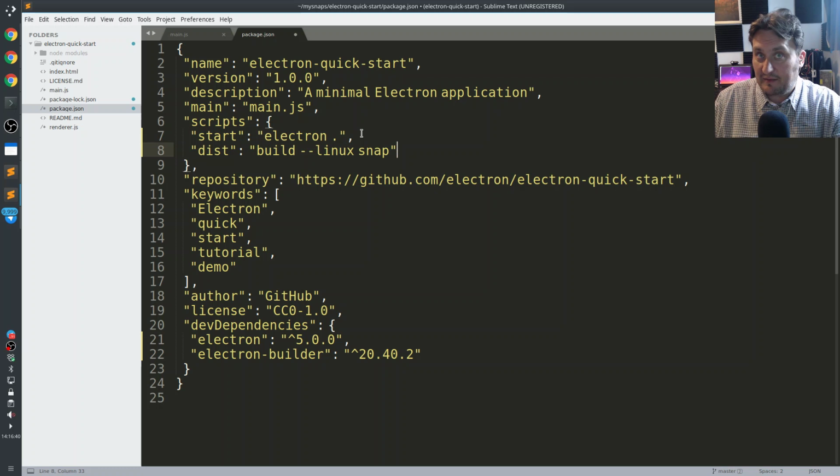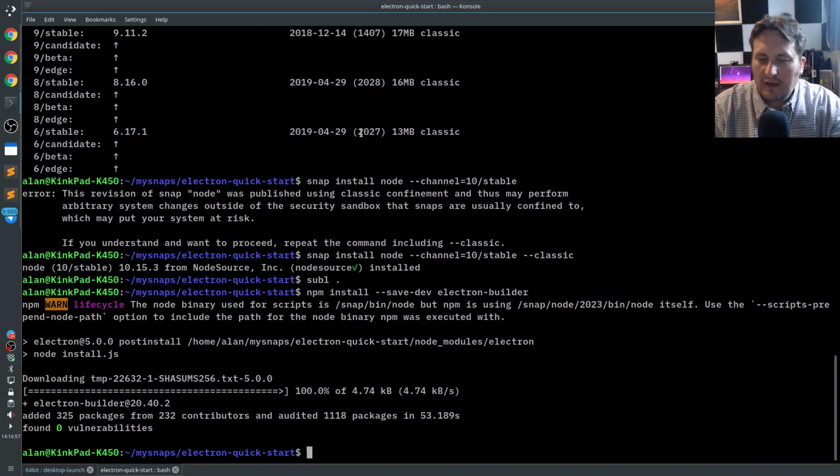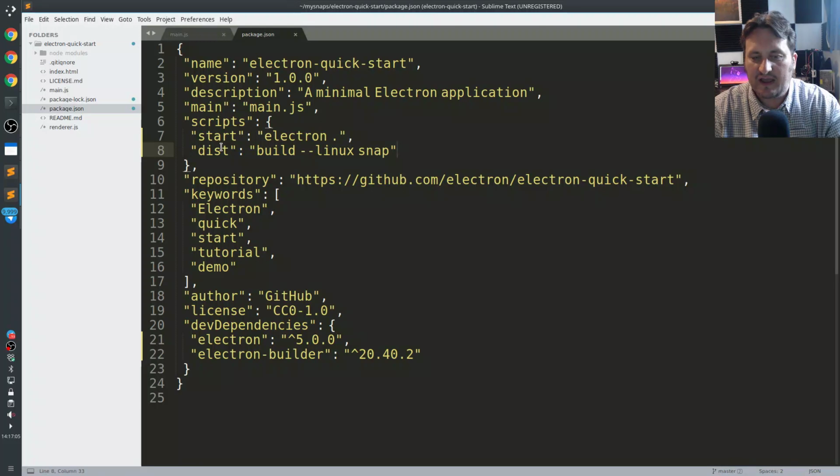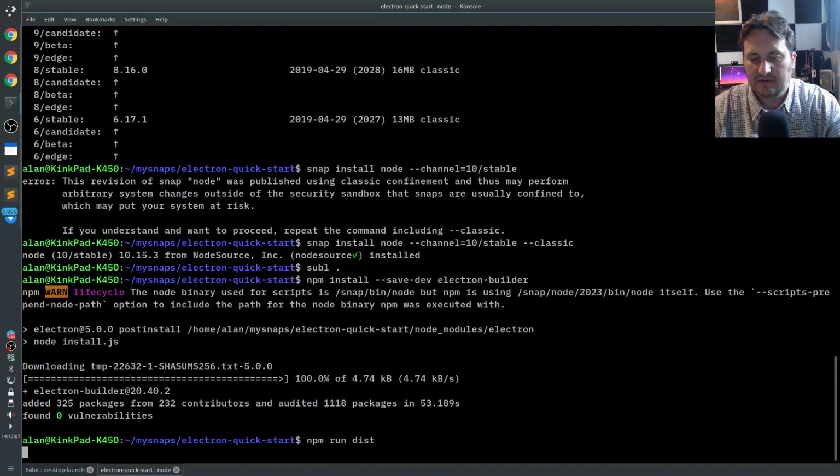What a lot of developers do is they build all of the different packages. They'll build a DMG for Mac, a Windows installer file for Windows, and all the others. I'm only going to build a snap because that'll make it fast for me to do the demo. So next up, what do I need to do? I should be able to just do npm run dist. So all I'm doing is running that script. Let's see what happens when I do that.